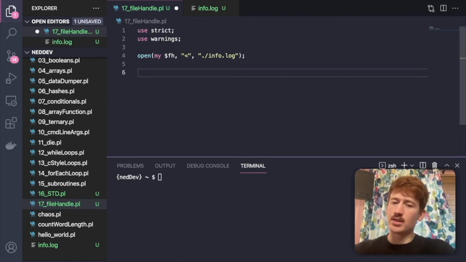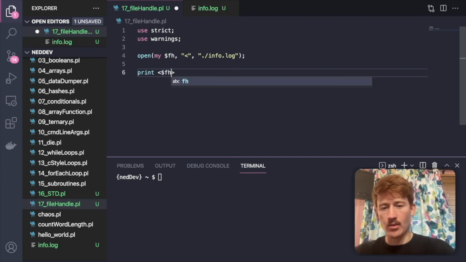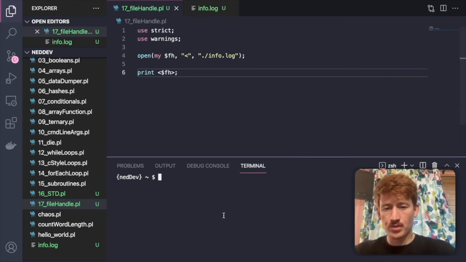Right, so the next thing we need to know how to do is read that file. Now I'm going to show you two different ways. The first way is possibly the easiest way. We make a simple print statement and we use the read line symbols and pass it our file handle. What this will do is just print out each line of our file.